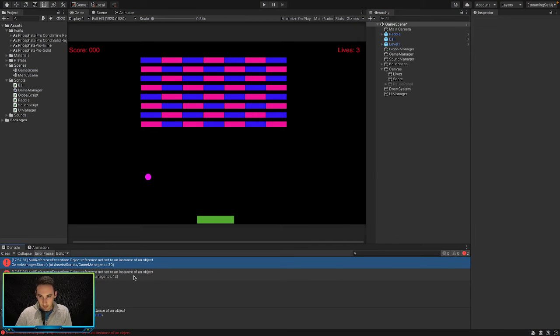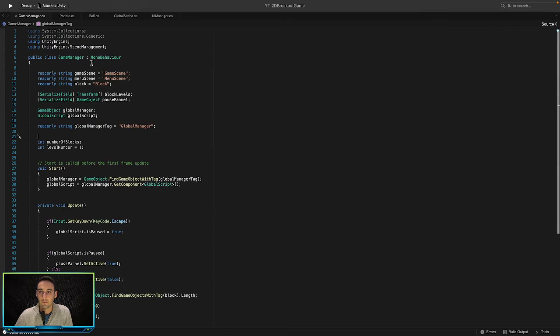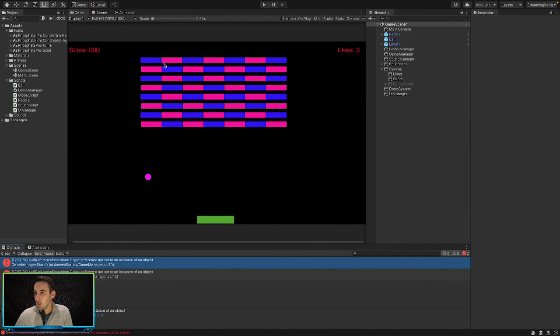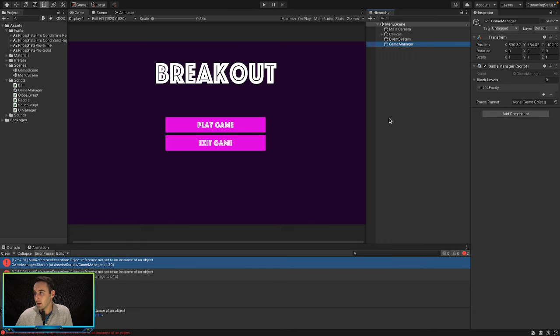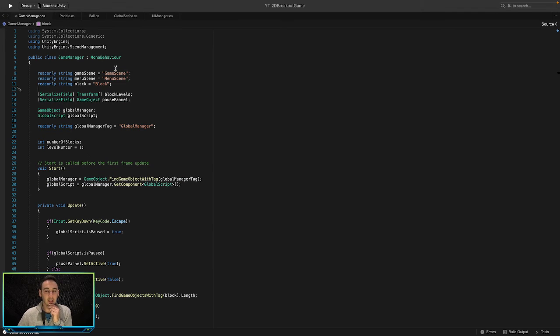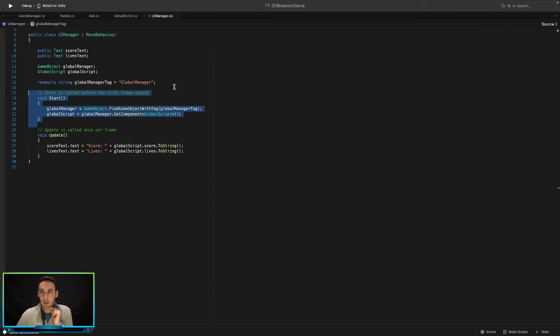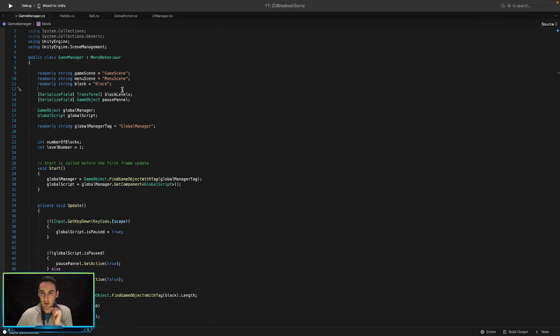Let's see, game manager. We have object reference not set to an instance of an object in our game manager class. So if we go to our game main menu scene, save that. Game manager pause panel. Okay, so we're going to have to change this again because we can't look for our pause panel in our main menu because it's not there. So in our, where is it? UI manager, I think it was, no, game manager, we need to change this to private.